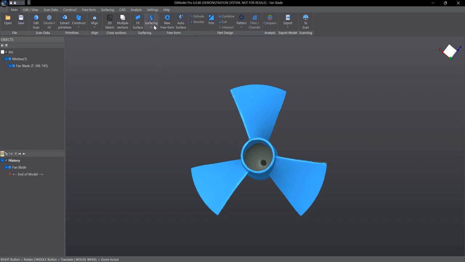Okay, for this section, we're talking about the extend surface function. This is actually a pretty useful function when we are doing all kinds of surface editing, especially when we want to trim a surface and the surface size is not large enough.